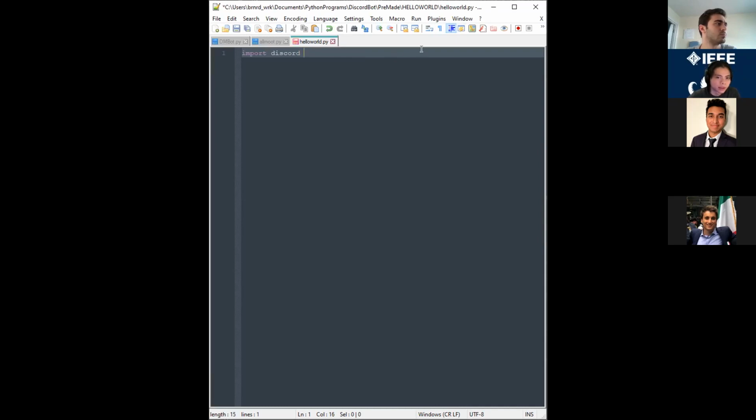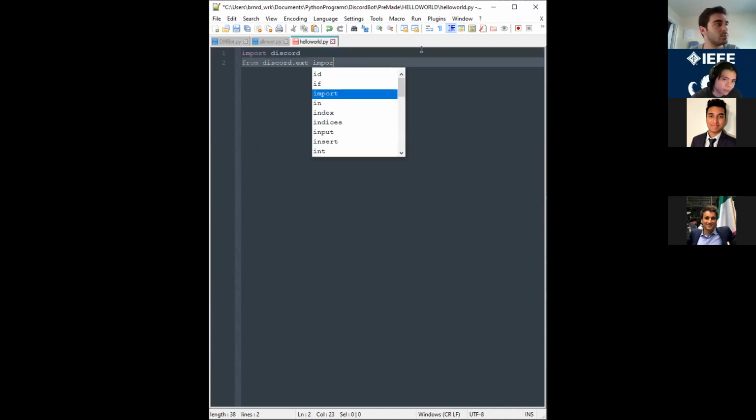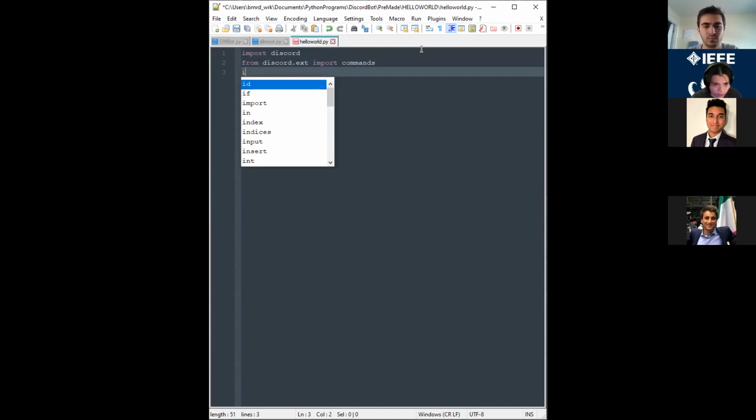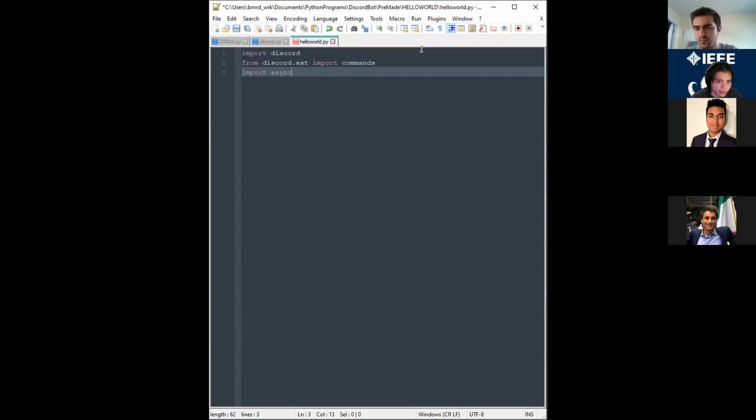All right. So import Discord. Then we're going to type from discord.ext import commands. So that's just an object. We can directly reference the word commands now. And then we're going to import asyncio. We're going to import os. And we're going to import logging.